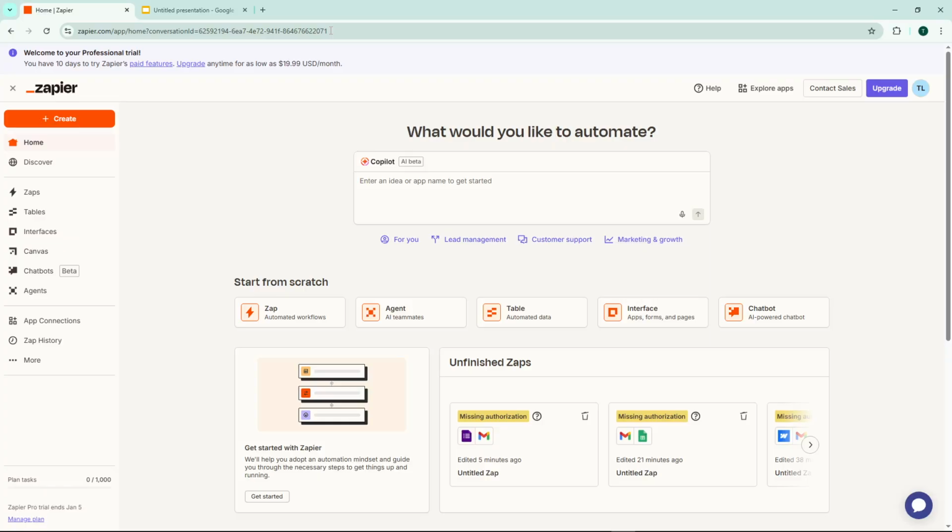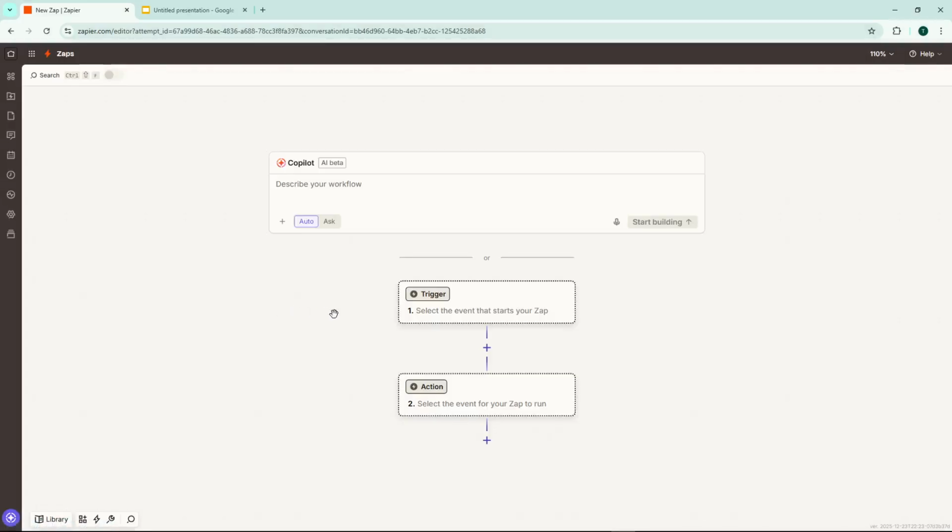First, open your web browser and head over to Zapier.com. Once you're there, log in using your credentials. After logging in, you'll land on your Zapier dashboard where all the magic happens. Now, click the Zap button to start creating your automation. This is where you'll build the workflow that connects your apps together.